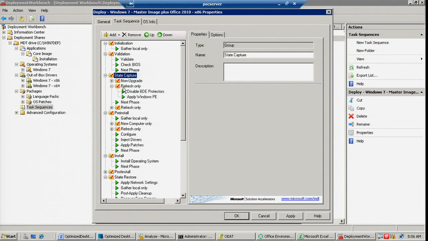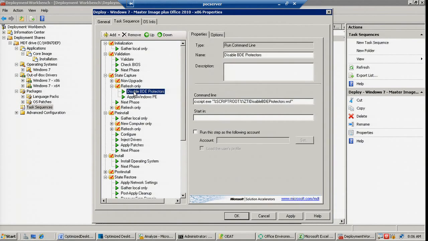and we are running a refresh on the XP machine. So the first thing we check is: does that machine run BitLocker? Because we may actually be doing a refresh from Windows 7 to Windows 7. Okay, so if it's running BitLocker, we want to disable the protectors so that we can migrate the data.